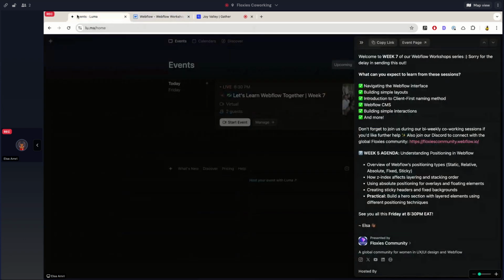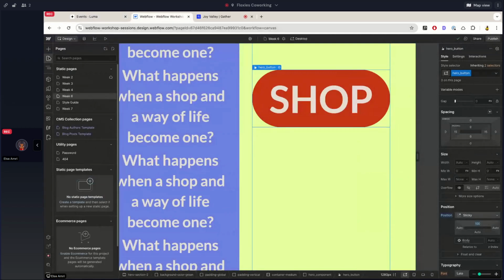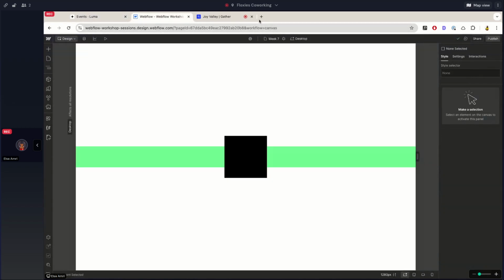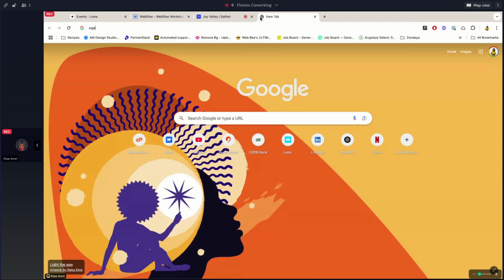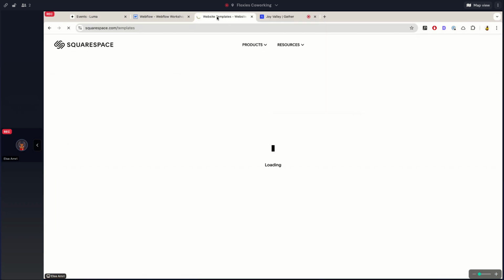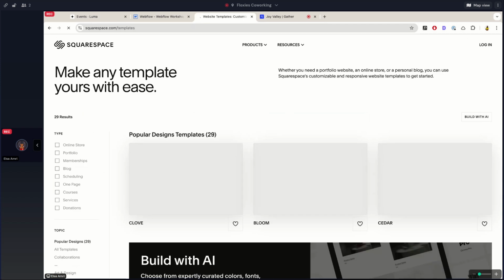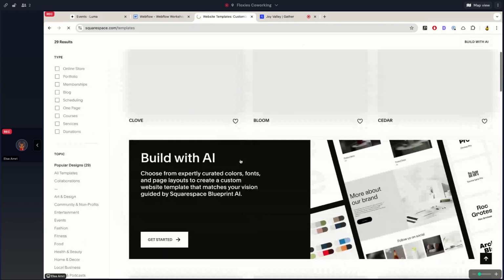The other thing I've just forgotten that we wanted to cover is, okay, so using absolute positioning, creating sticky headers, and fixed backgrounds. So to finish off, as always, the best way to really understand things is to actually build something that implements any of these lessons that we've learned is what I meant to say.